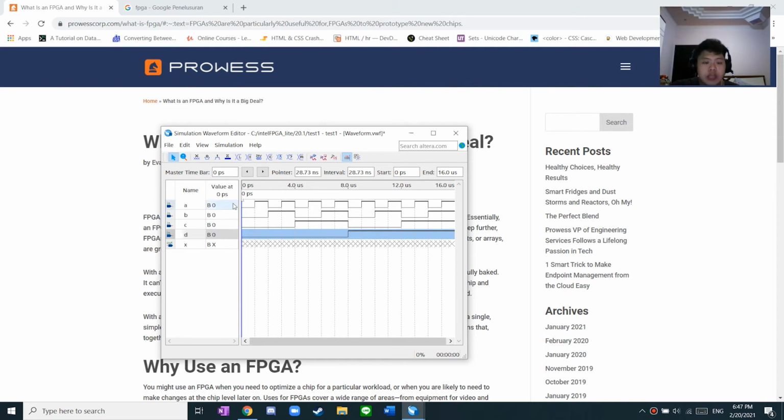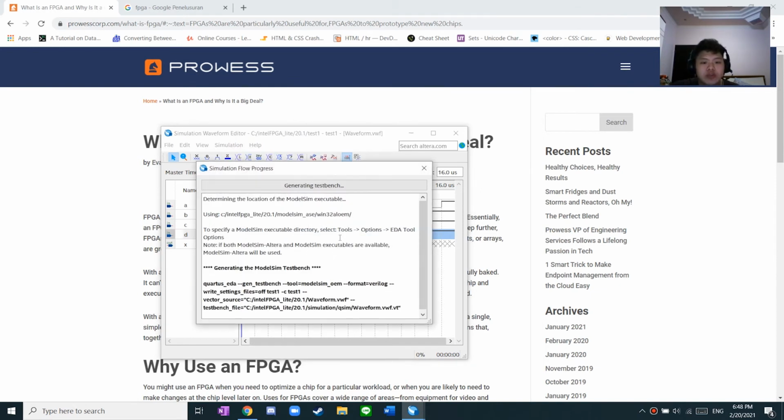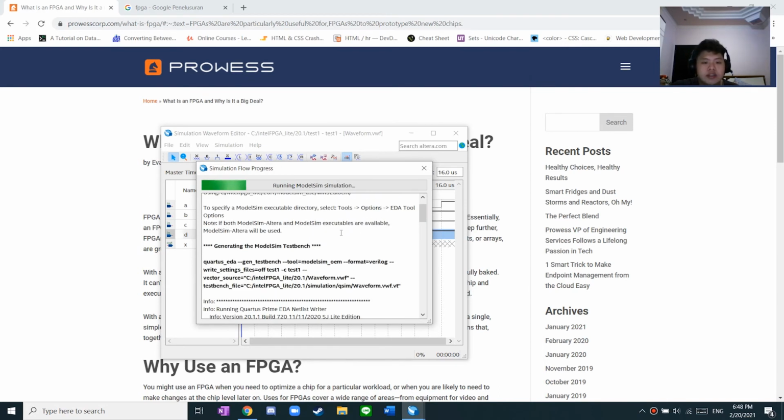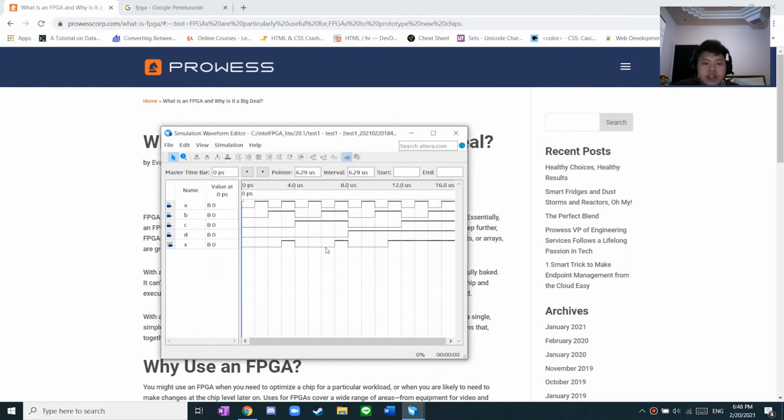What I want you to do now is save it first and go to the simulation. Just run functional simulation. Wait for it to finish and finalize everything. It may take a few moments. Just wait for it, and here is how the output will be.